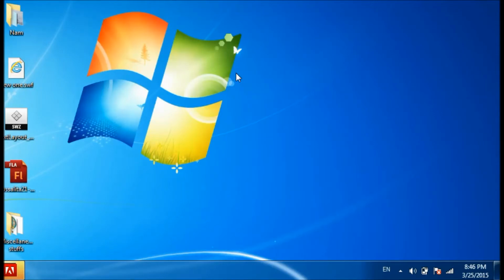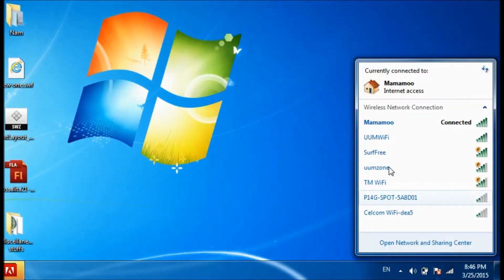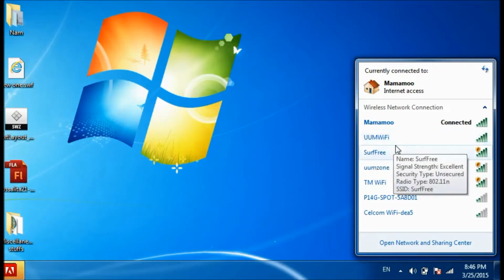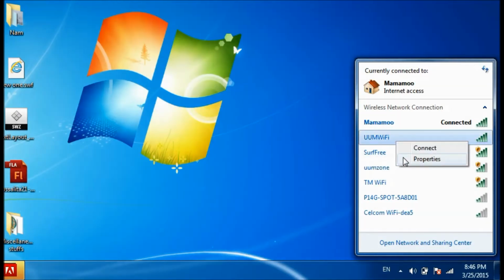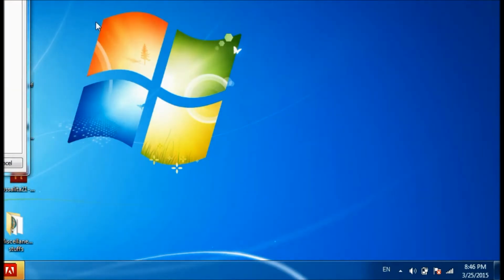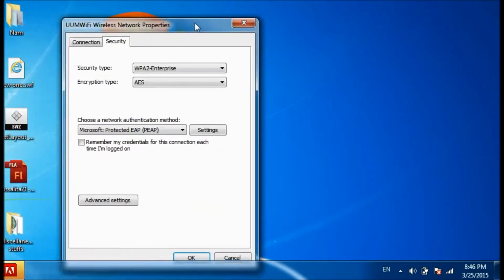So let's get started. Firstly, you have to locate your wireless connection icon right here. Click on it. Look for your UUMWiFi, and right click. Click on Properties. In the second tab, which is Security, make sure your security type is WPA2 Enterprise.